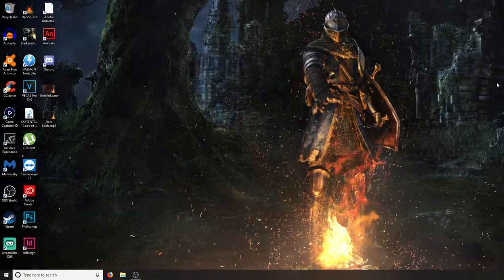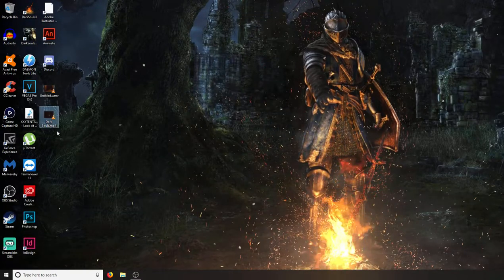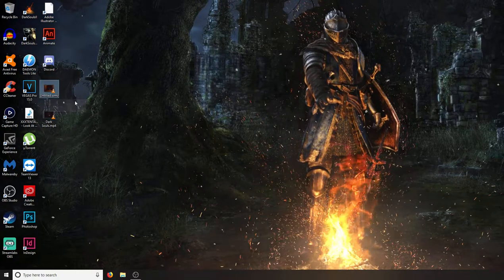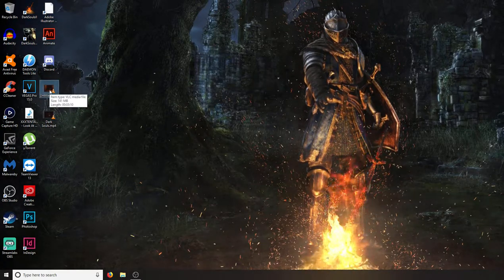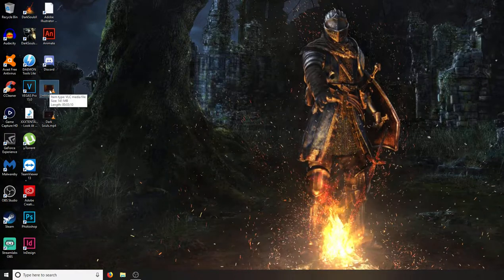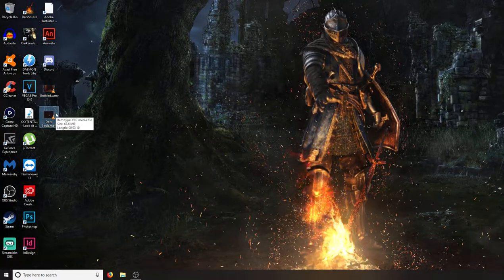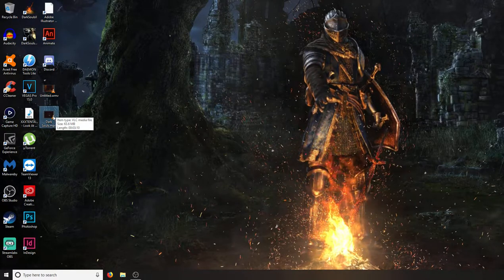Alright guys, I'm back. As you can see, it is now done. So we can close out the VLC now. And right there is the file we just created. And here's the original file, which was 141 megabytes. And the new file has dropped down to 63.6 megabytes.